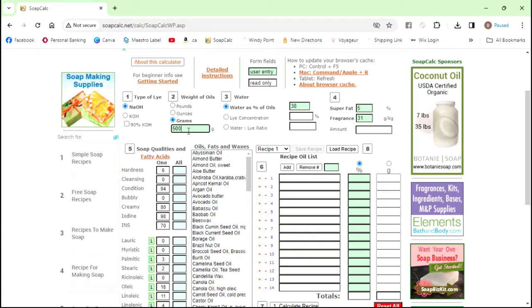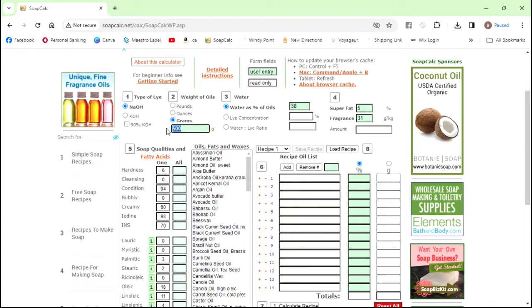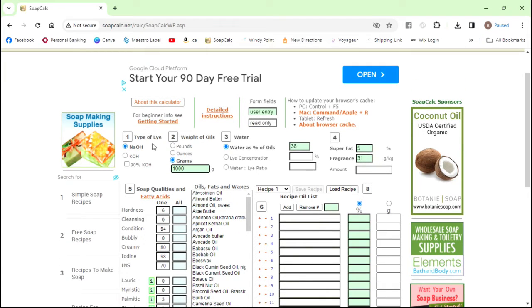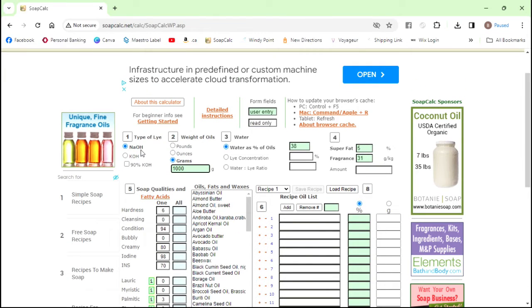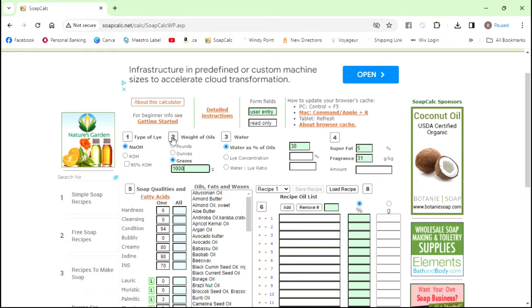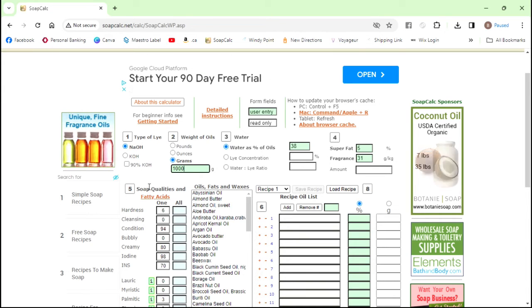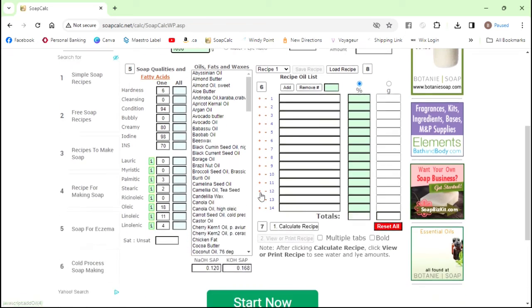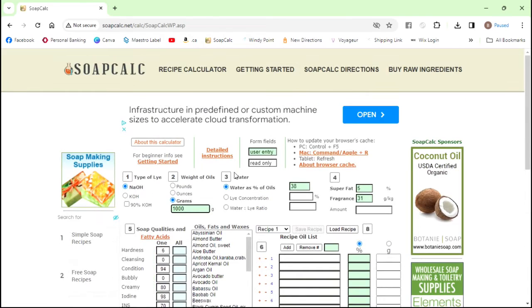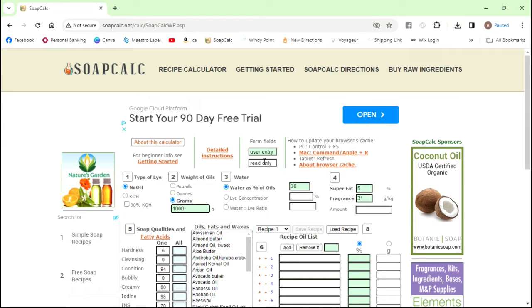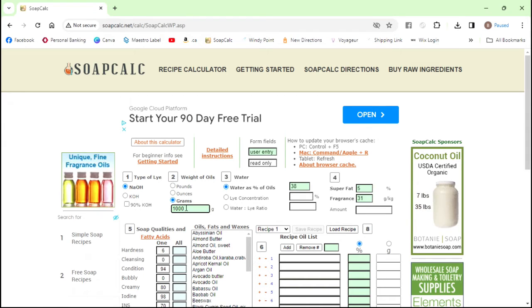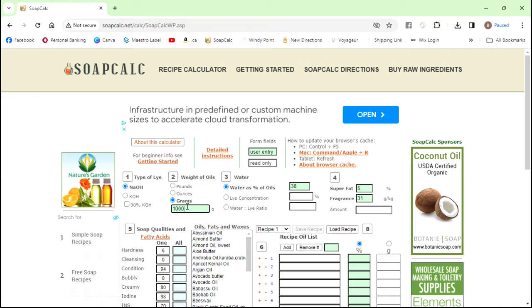Now, if you have one of those Amazon molds, they hold exactly 1,000 grams of oils perfectly. So we're going to type that in. So, like I said, it's a lot more confusing than it actually is. So we've got step 1, step 2, step 3, step 4, step 5, and step 6. And then you're going to scroll down to step 7. Anyway, back to the top. So you can see here, form fields, user entry is green, read only is white. So in the green for grams, we're going to put in 1,000.